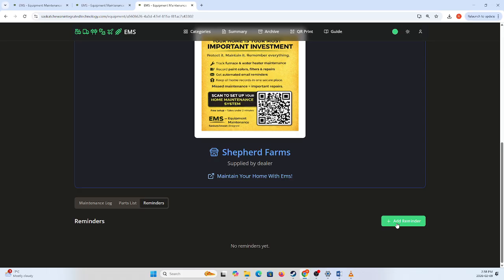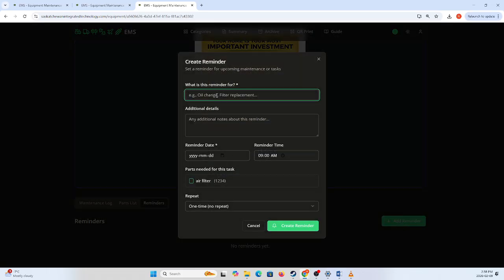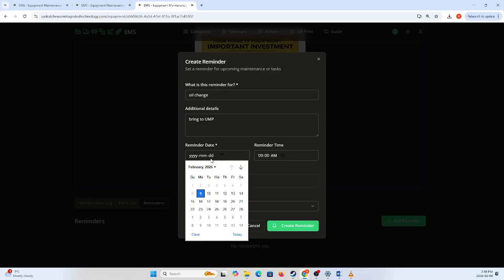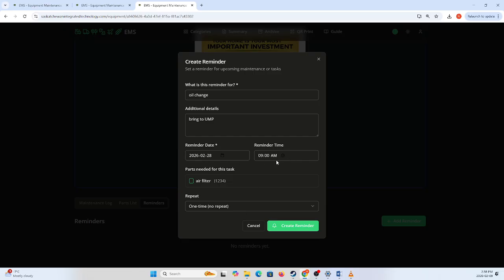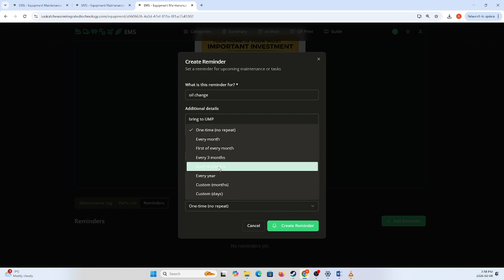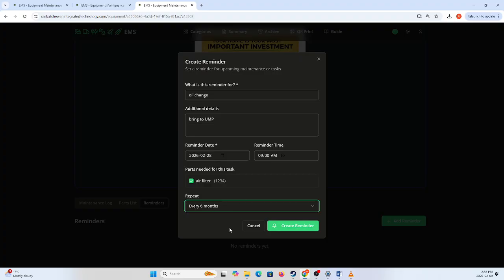Reminders are pretty cool. Reminders are emailed. If they want to do, let's say, every 6 month oil changes, bring to UMP, we want this reminder. Let's say oil change is due right away here, 3 weeks. So it's going to send an email out at that time. That's going to be their part needed. Now, the cool thing, repeat. So oil is probably going to be every 6 months on regular usage. Now they're going to get a reminder every 6 months to check their oil, or where their oil's at.